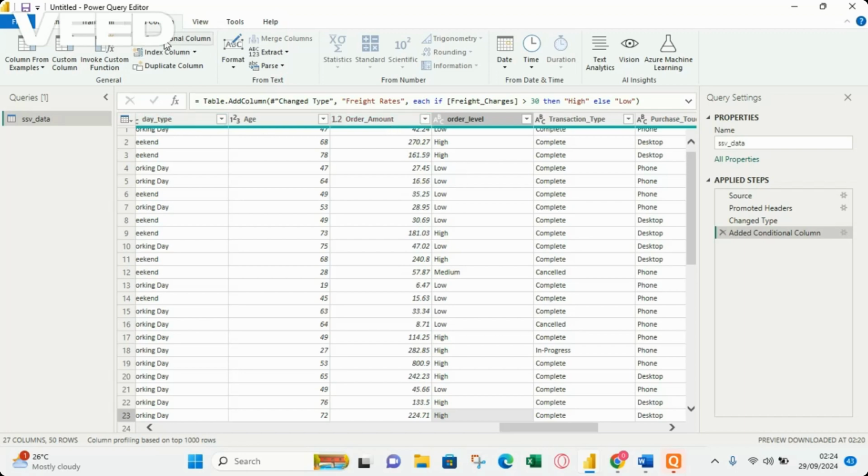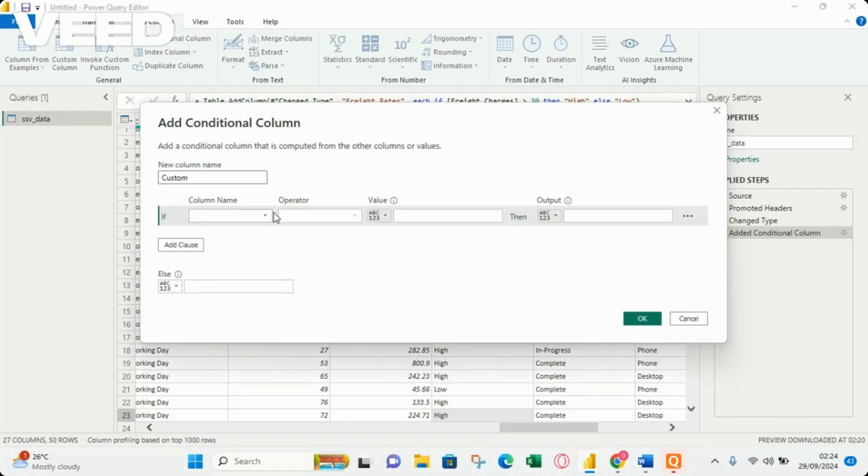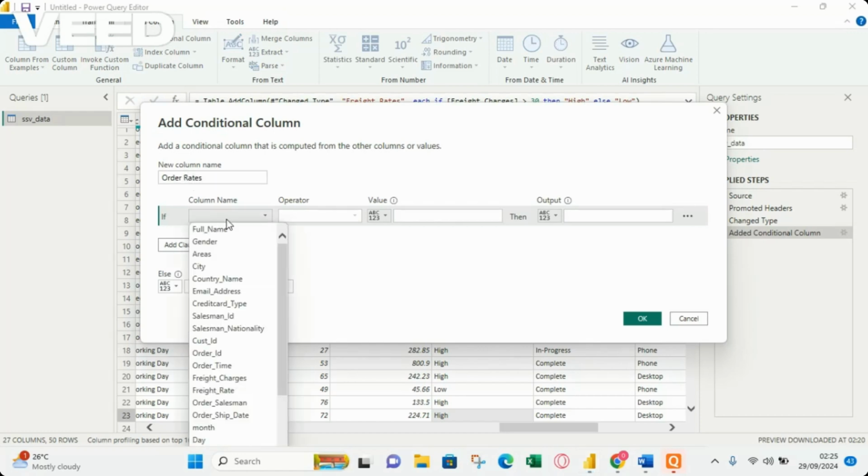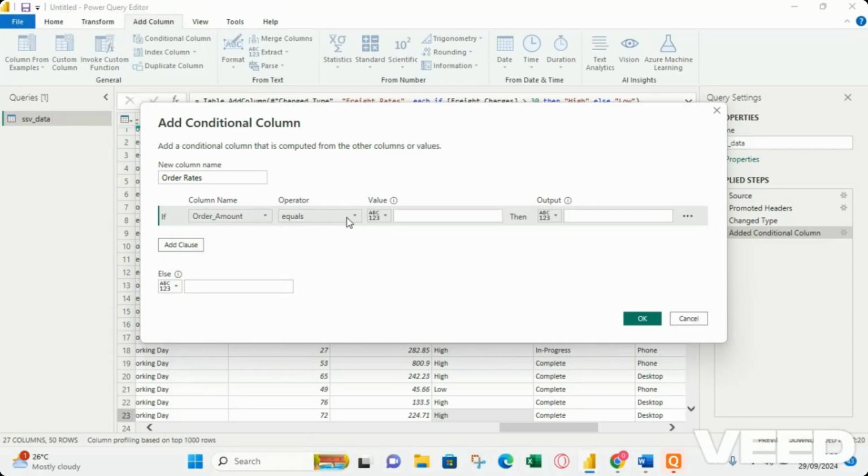So let's use our conditional column. We call it other rates. The column we are using is other amounts. So let's start from the maximum. If it is greater than or equals to 200, we say that our output is high.